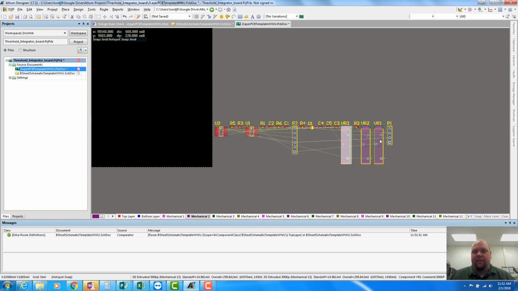The good thing is we can see the order of these, even though they are backwards. We know VR1 is going to be the pot for the stuff further on the left, VR2 is in the middle, VR3 is on the right. So we should be able to order these fairly easily.